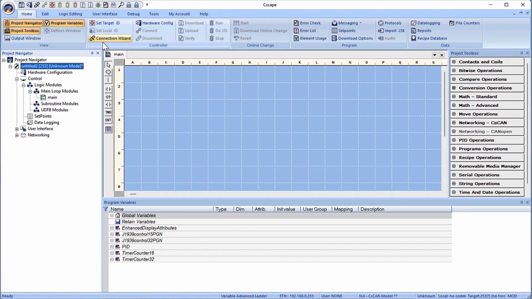Next to this, we have the Controller group, where you can set the target ID, invoke the connection wizard, and access the hardware configuration settings. Once we are online with the controller, we will have more options available, such as download, upload, verify, run, do I/O, and stop. Then we have an online change group where we can go into online change mode, perform a download, and revert back to a previous program before an online change.